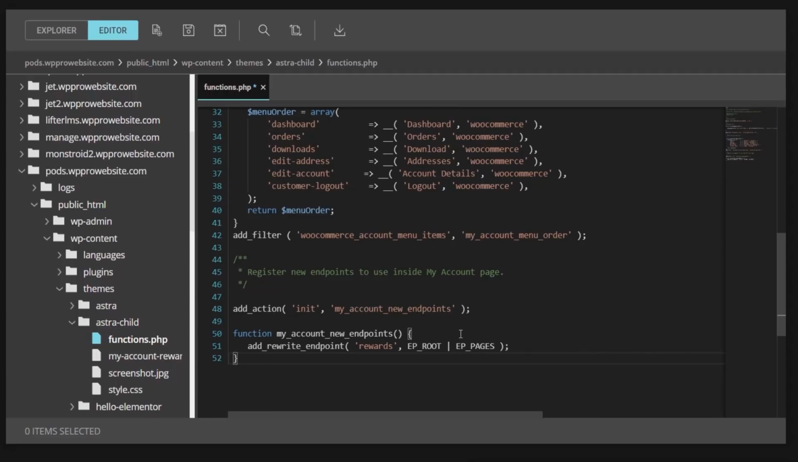Now you don't need to really understand this too much. You just need to know what you need to change if you want to create a different page. So we're adding an action. So we're telling it to initialize an action, and that action is to create a my account new endpoint. So it's going to register a new endpoint. Then it tells it the function, how to actually do it, and then we've got the add rewrite endpoint.